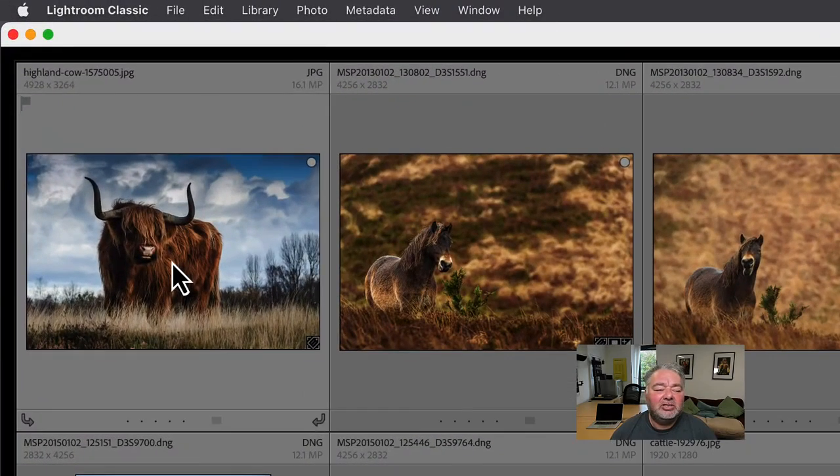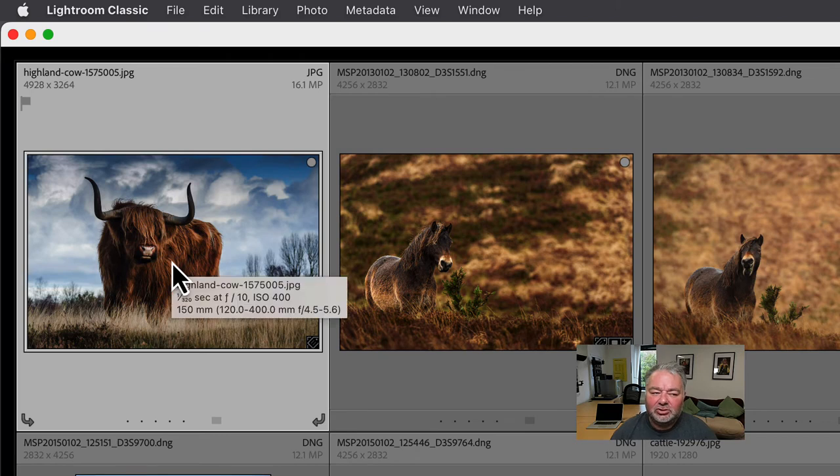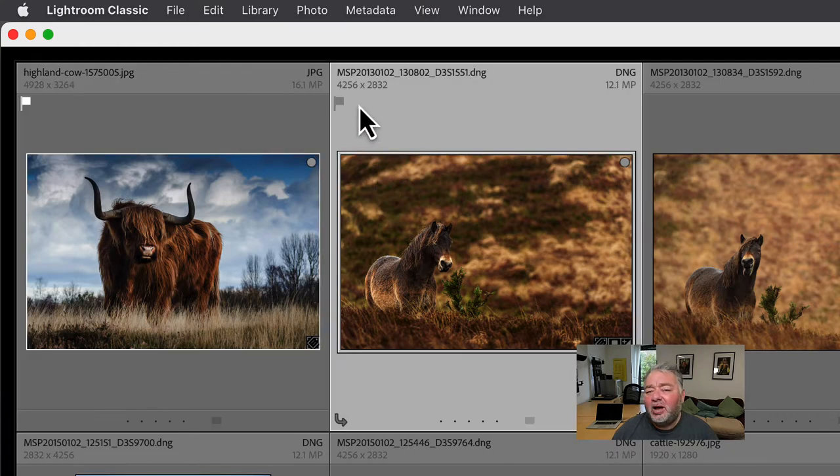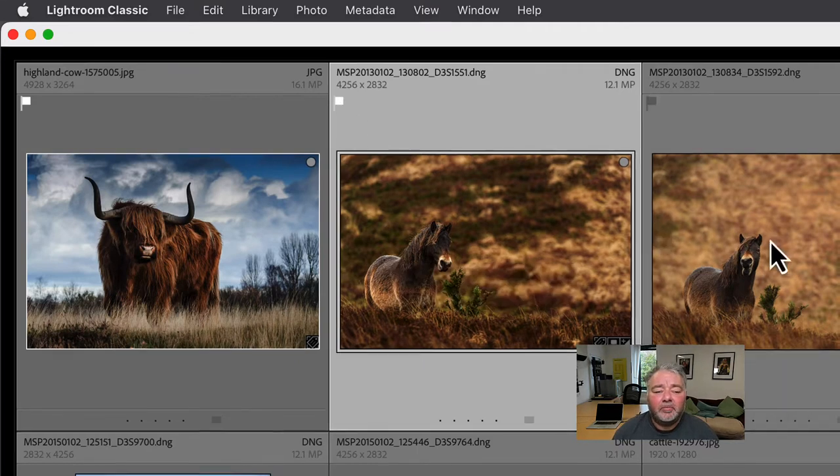So I'm going to click on the image, and you have to click on the image, not on the grey box, so it becomes an active image. When it goes light grey like that, it's an active image. Press P on the keyboard, pick it. I'll go to the next image, and there's another way I can apply a flag. If I hover over the flag, top left hand corner, press it, goes pick.